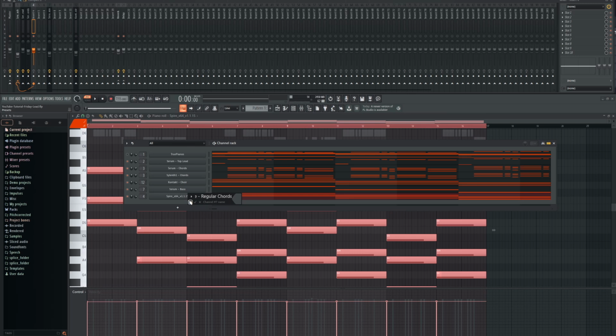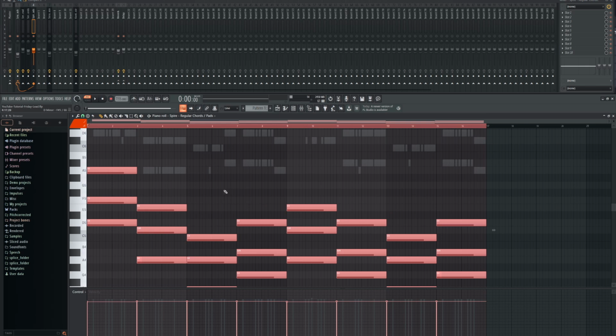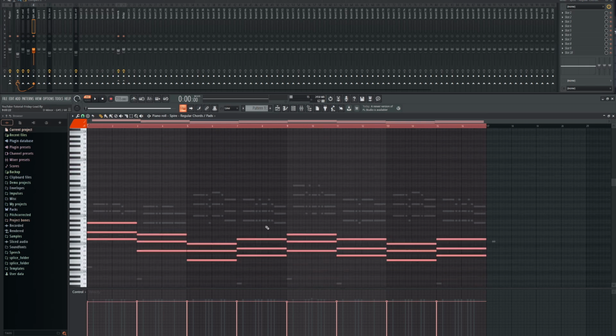Regular chords or pads or whatever, you know. Press Ctrl L, and there we go. Now we're just gonna listen to this, and then I'll do some equalizing and maybe place it down an octave or even change the notes that are being played.